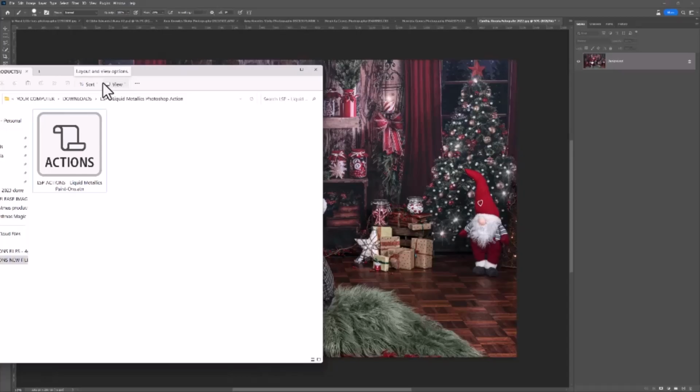These actions are designed for full Photoshop and Photoshop Creative Cloud only. If you've got Photoshop Elements, you're going to get error messages because they make use of the full range of features in Photoshop. So if you have Elements, I recommend you either download Creative Cloud or get a free trial on the Adobe website.